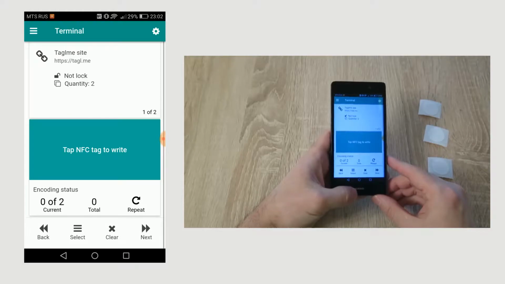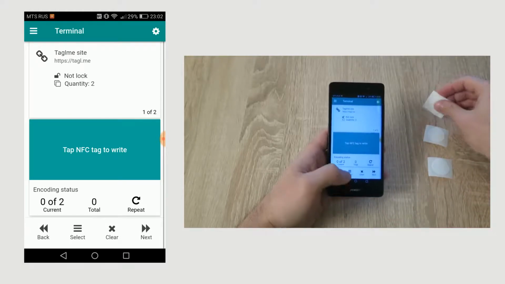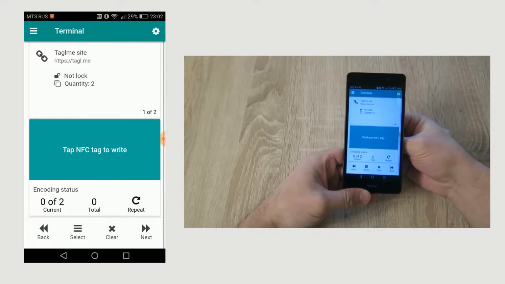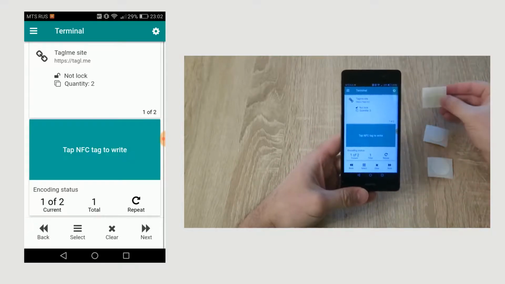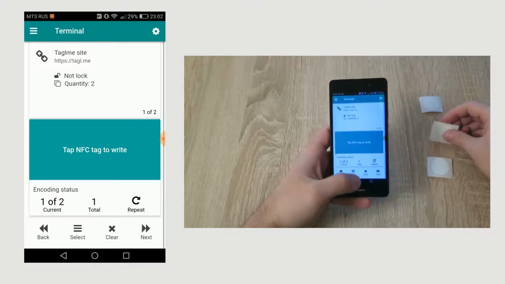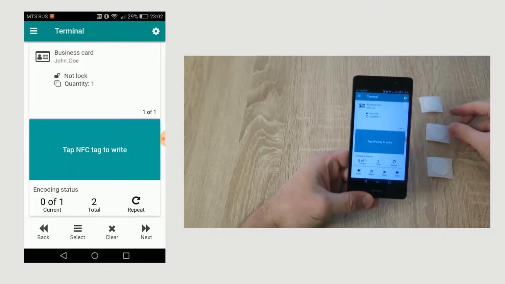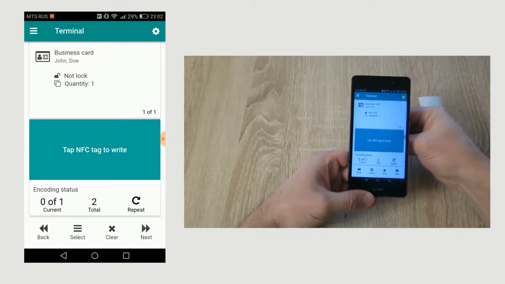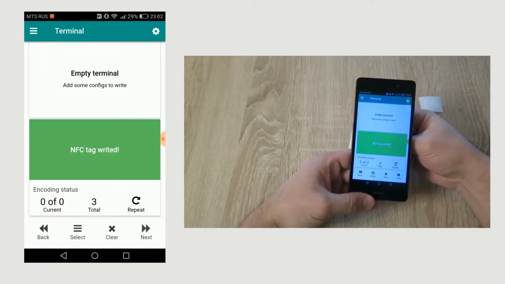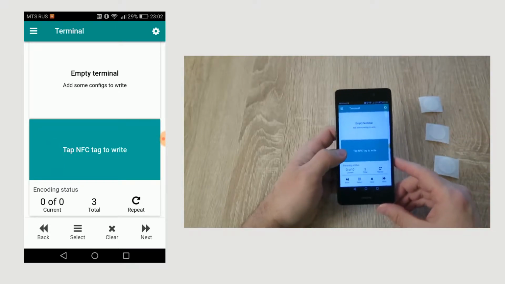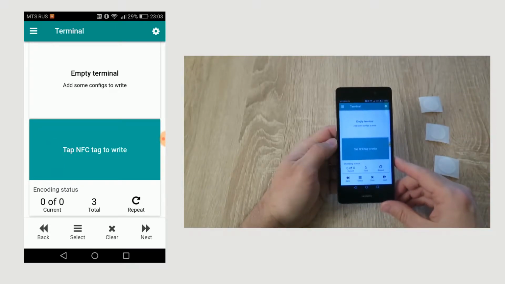We move to the terminal, which now has 2 configurations to encode. In total, we need 3 NFC tags, which we will encode one by one. Let's try to encode them. We see that there are no more encoding records left in the terminal, and the counter shows that 3 tags have been encoded successfully.